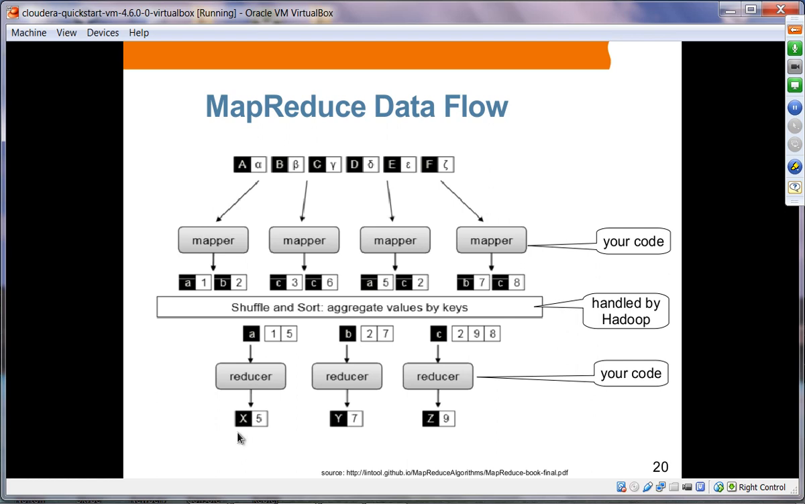In this case, you have to provide code for the mapper. However, the shuffle, sort, and aggregation will be done by Hadoop. And then you have to provide your reducer code. So when you are writing a MapReduce application, you have to create the mapper code, and you have to provide the reducer code.